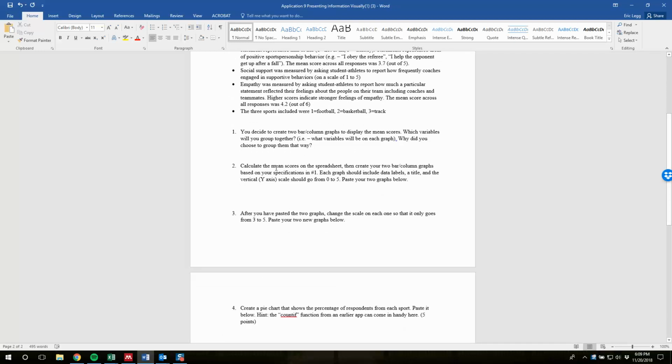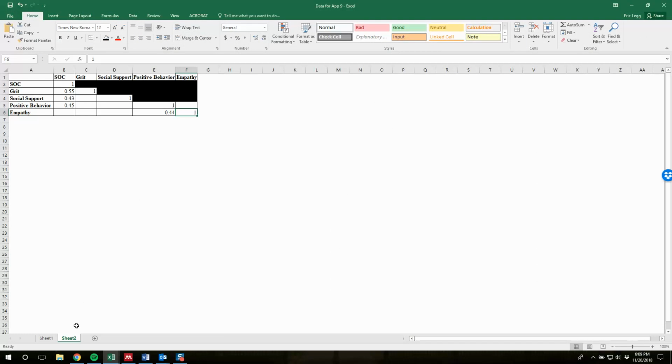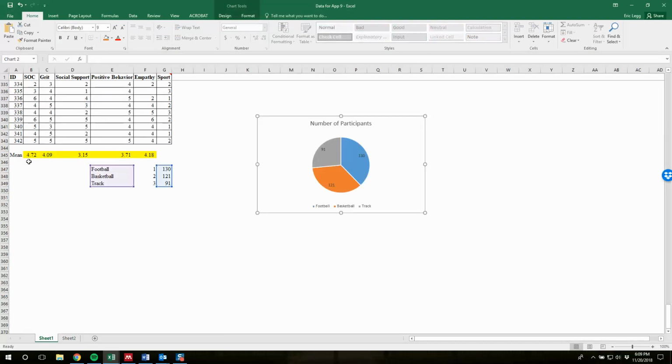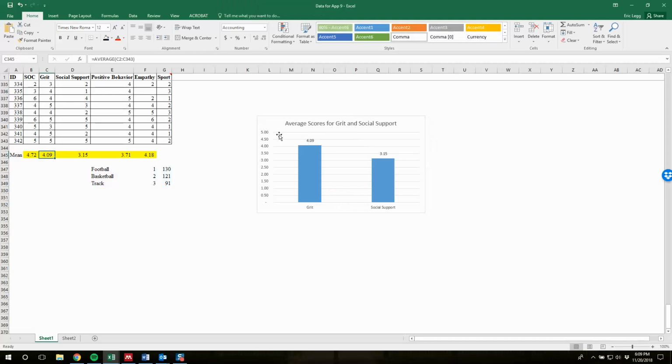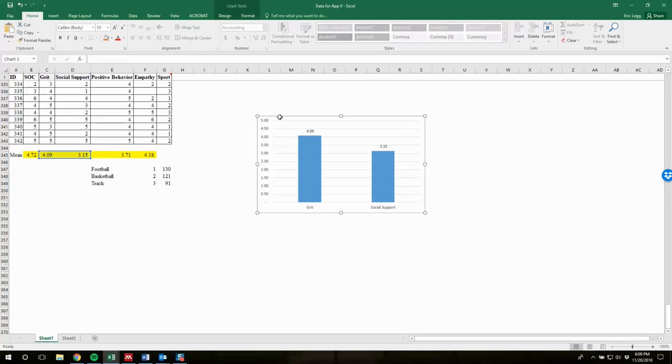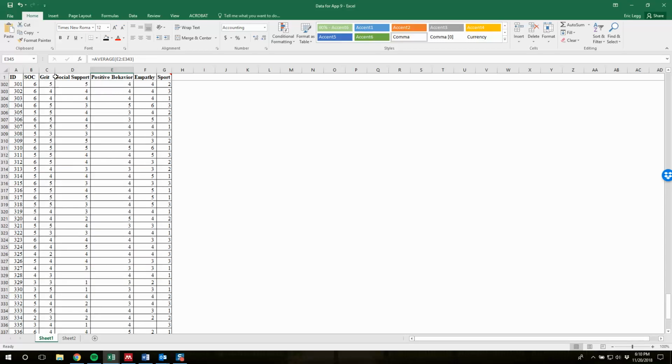Okay, so number 2. So first thing we do is I'm going to calculate the mean scores, which I've actually already done. Sorry, this is my first attempt where I thought I was recording. You know how to calculate the average by now, so I'm not going to do that for you. But let's say we choose to put grit and social support together. Not saying that's the right answer, but let's say we do.